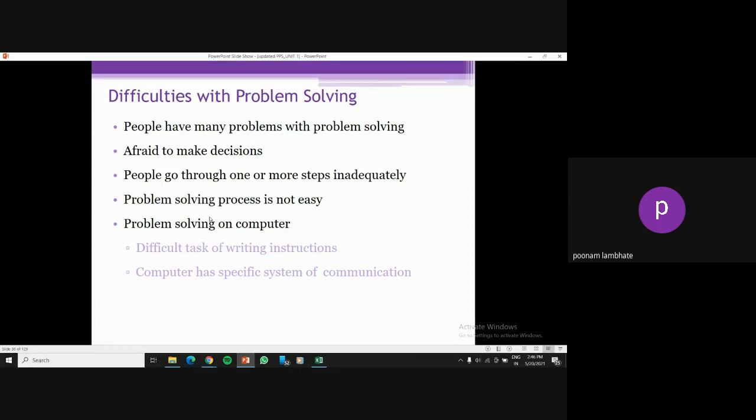Next, many of them are afraid to take the decision. That is one big problem. Difficulties of problem solving: when we use problem solving steps to solve the problem, sometimes we do not define the problem correctly. This is also one of the things. Then people go through one or more steps inadequately, but are not able to take the decision again. Then the sequence of the solution to the problem is many times not logical.